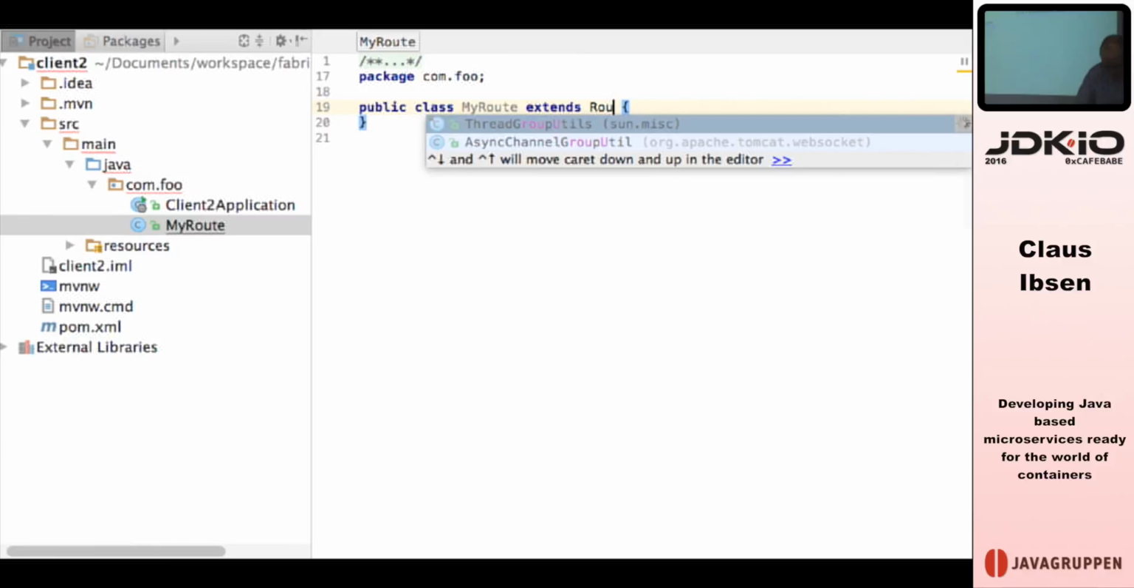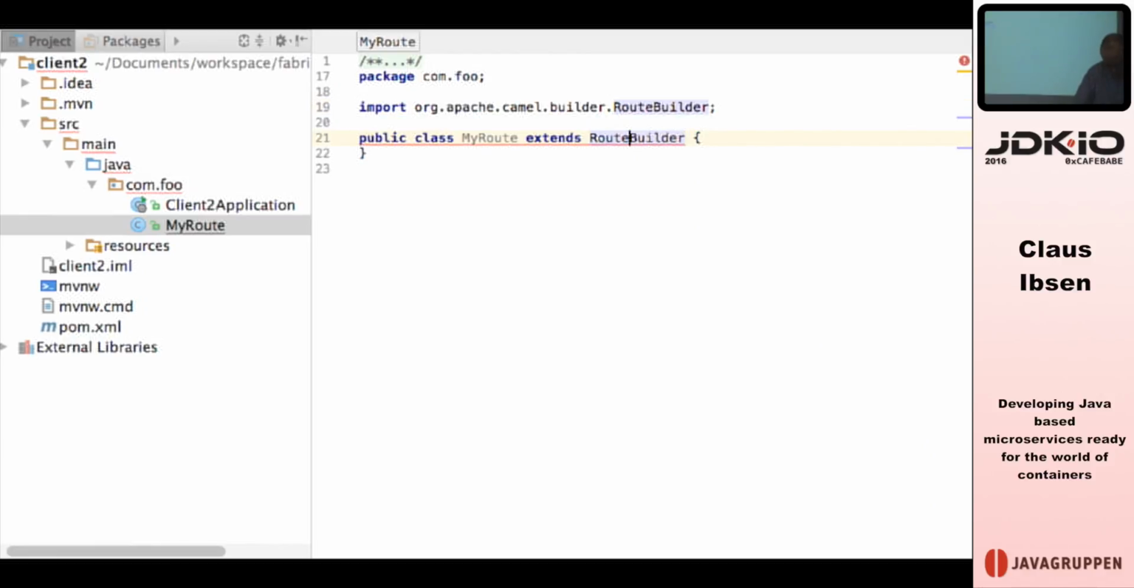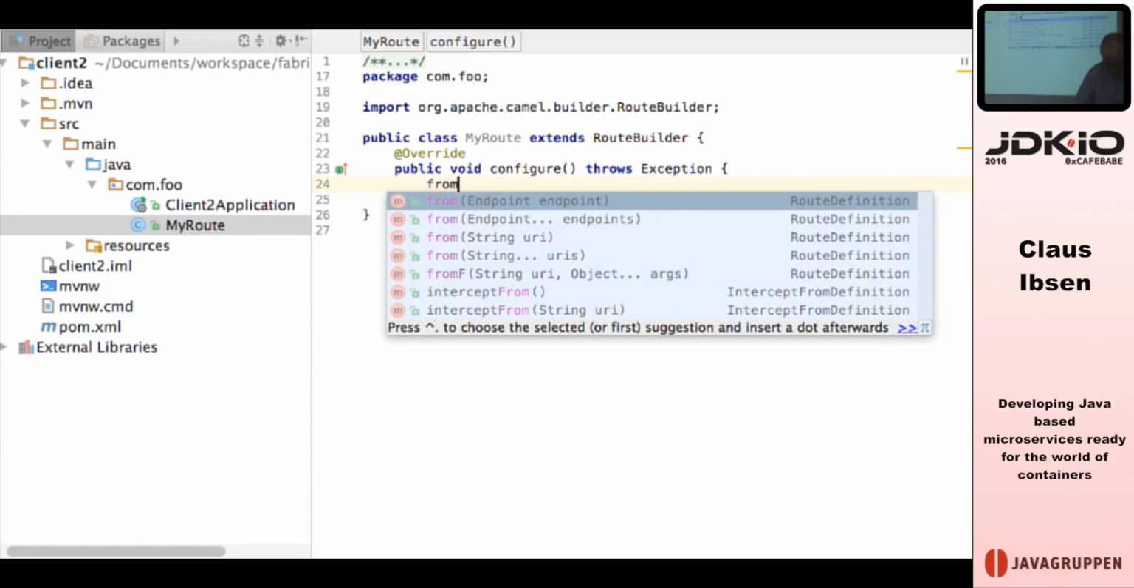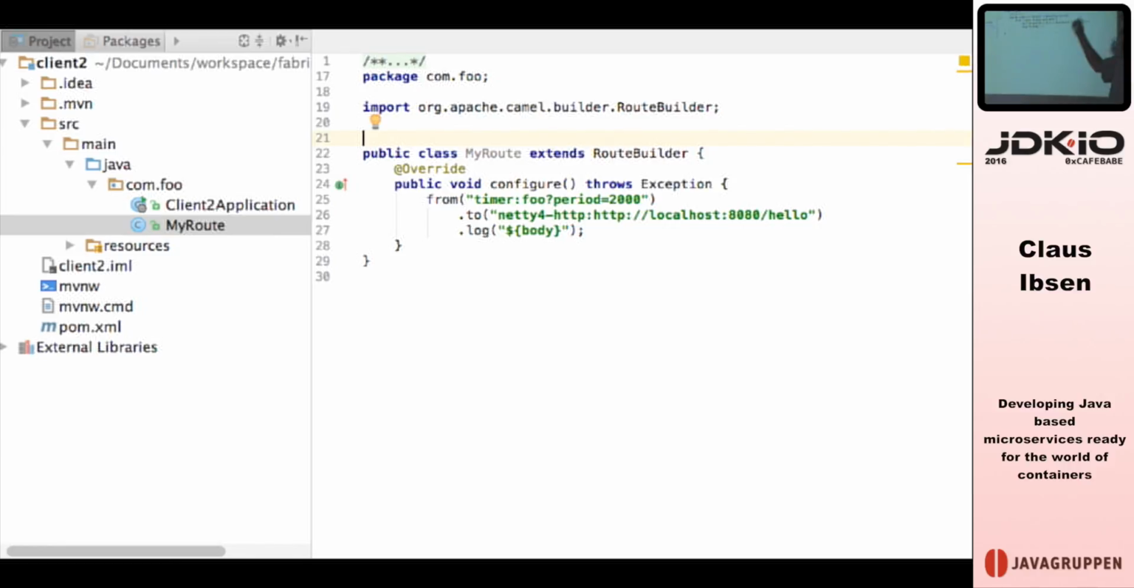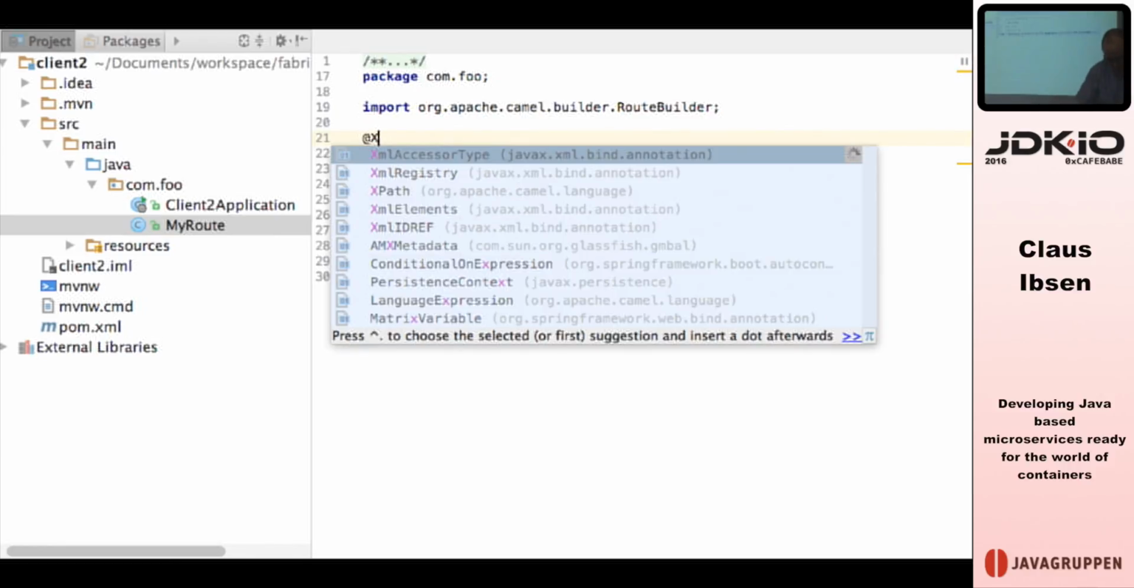Then route builder, and then implement the configure method, and from timer foo period equals 2 seconds, and then I want to call the endpoint. I'm going to use the netty endpoint as for HTTP, localhost 8080, and then I'm going to log the message body. More or less it.